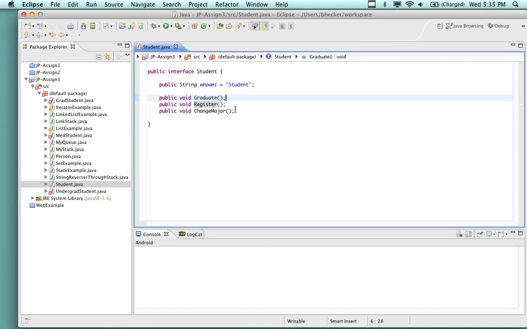So we can include that one along with another one if we wanted to. And so these are really abstract methods, and the abstract methods are for all students that we're going to create. Anyone who's a student has the ability to graduate, has the ability to register, and has the ability to change majors.